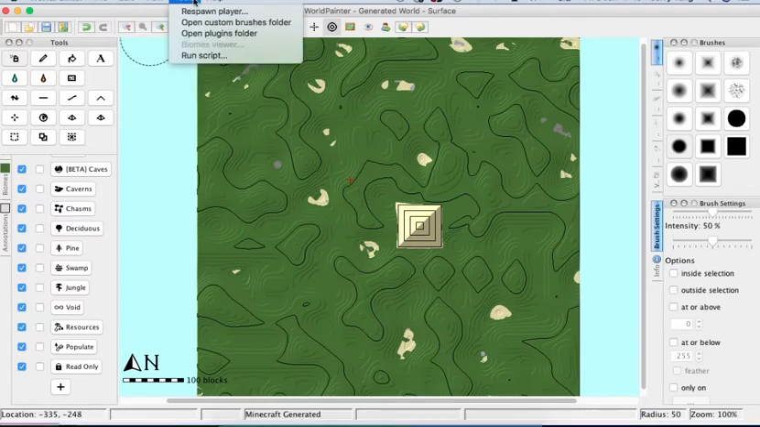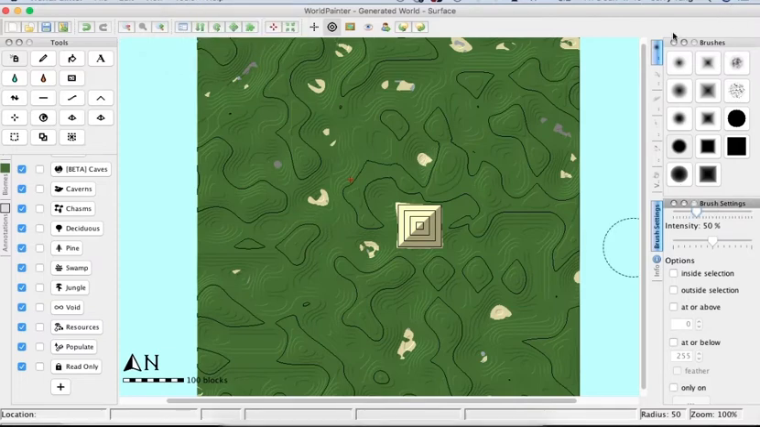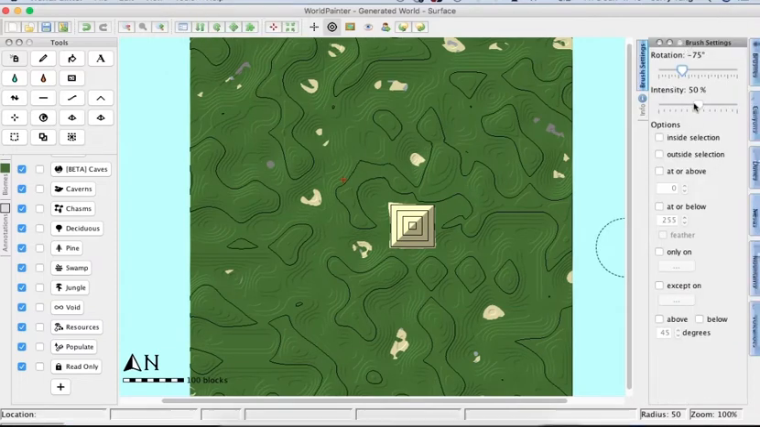You can open the custom brushes folder, just click that. Actually, I'll just close this for now. So, rotation: you can rotate your brushes like that, or you can press Alt and scroll your mouse wheel. This is a faster way to do it. And also, to increase or decrease the size, just scroll your mouse wheel.